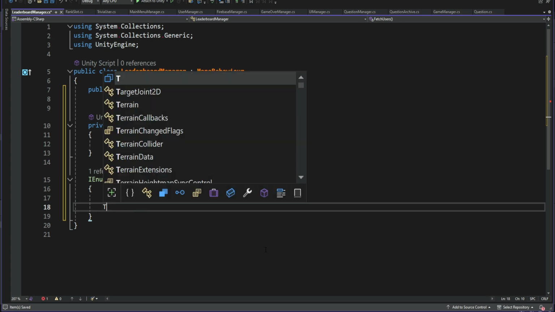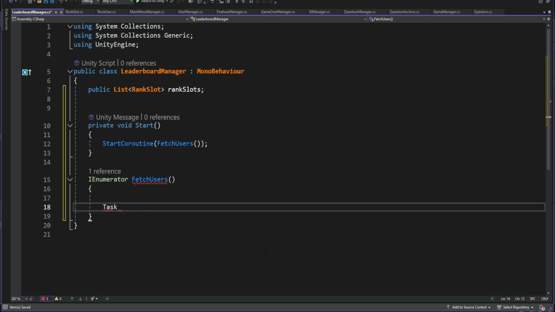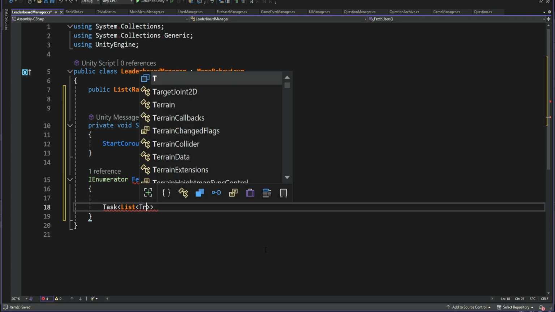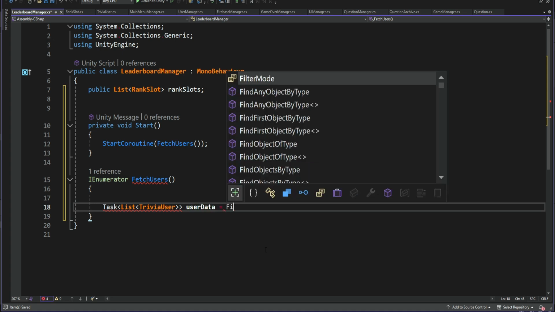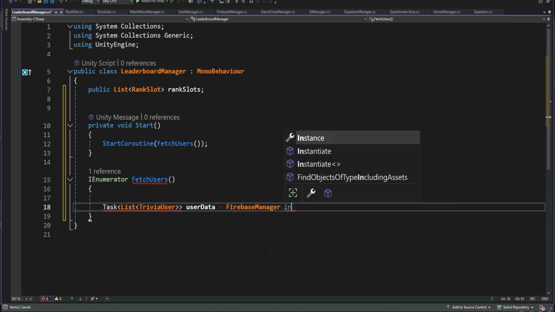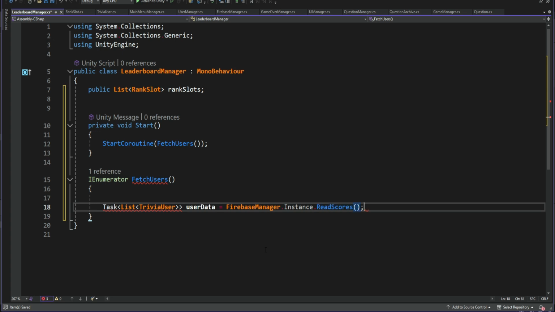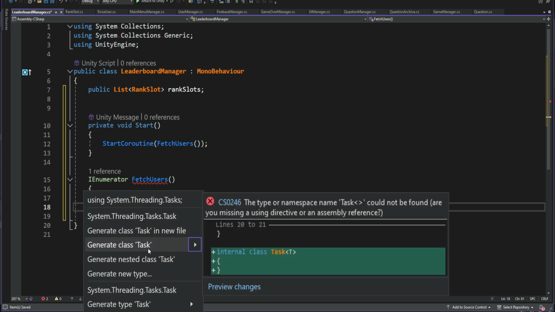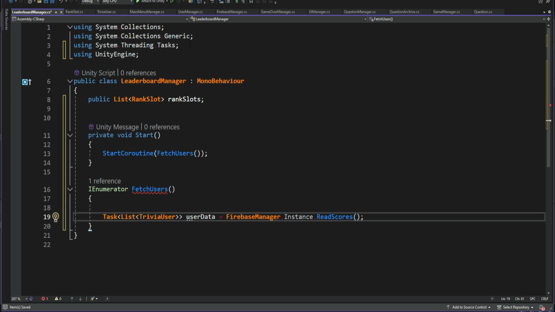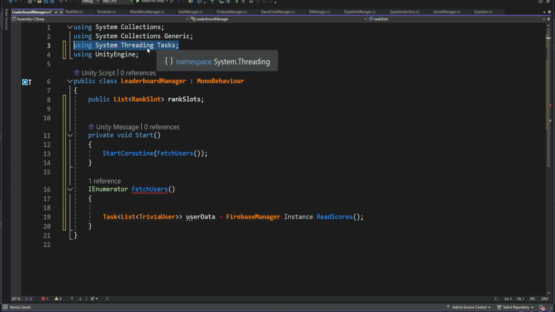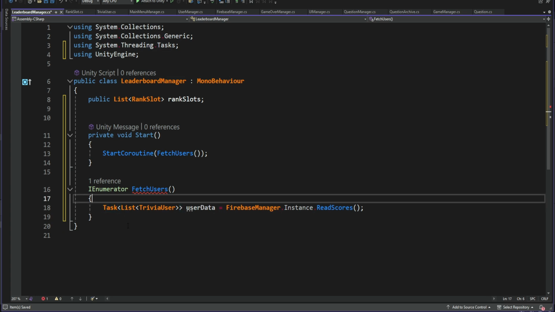Inside we're going to create a task, which will be of type list of trivia users, and we're going to get it from our Firebase instance read scores method. Now we get an error. Let's see, maybe we need to import something. So we're going to use System.Threading.Tasks, because this is something that we need to import. We use this library in order to be able to use this task class.